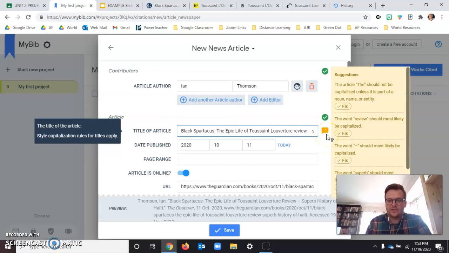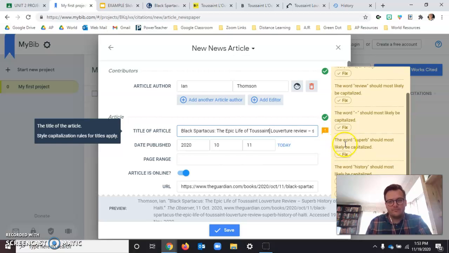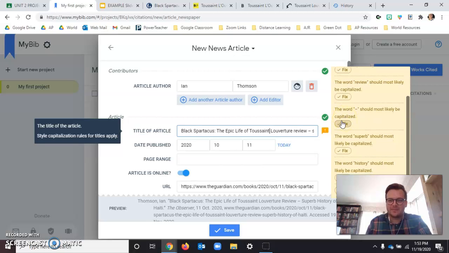It says the article "the" should not be capitalized unless it is part of a noun, name, or entity. The word review should most likely be capitalized. The word M dash should most likely be capitalized. The word superb should most likely be capitalized. And the word history should most likely be capitalized.